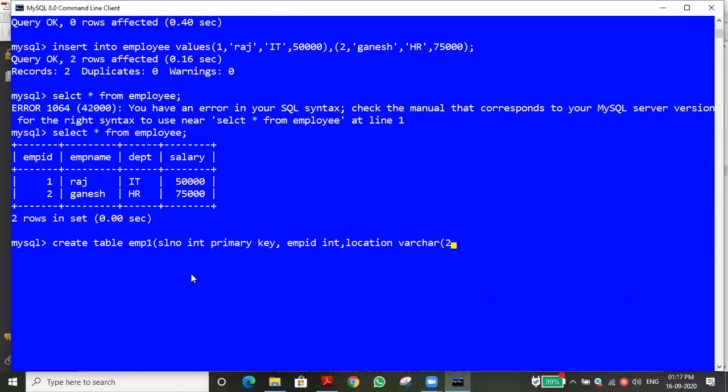Varchar of, I'm just giving 20. So that will be what we just gave: serial number, employee ID, and location. This table contains the three values. So far we didn't set the primary key or foreign key. Now we are going to the important concept.